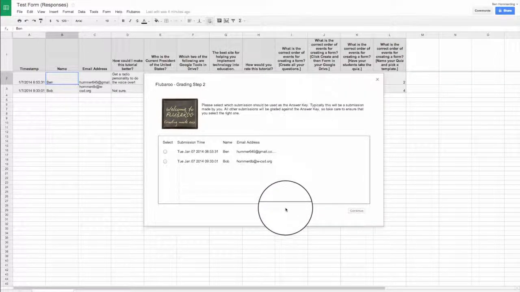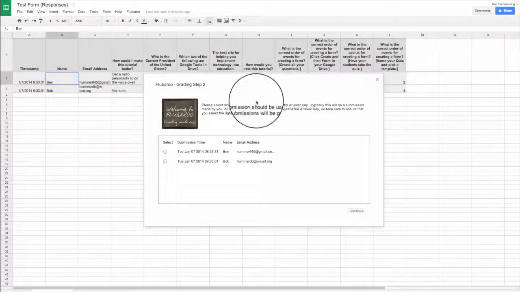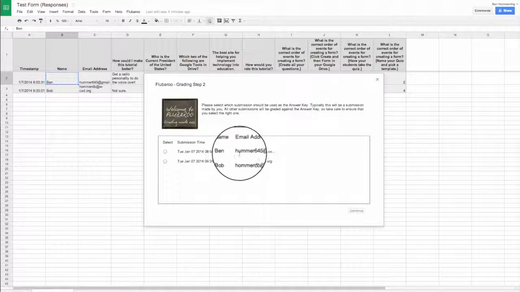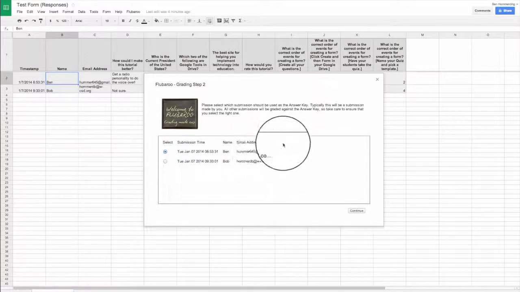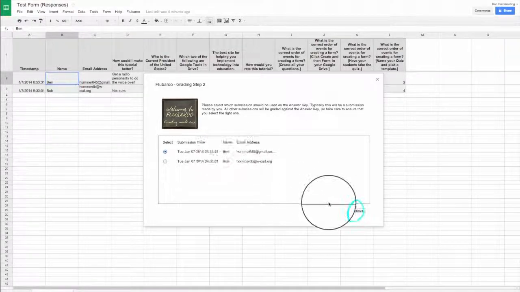On the next screen, you're going to see all the answers that have been submitted thus far. And we need to choose an answer key. So that's part 2. Now, I know my answers are correct, but if you knew that a certain student got 100% on the quiz, you could use them to grade against everybody else, however you want to do that. But I'm going to use myself and click Continue.